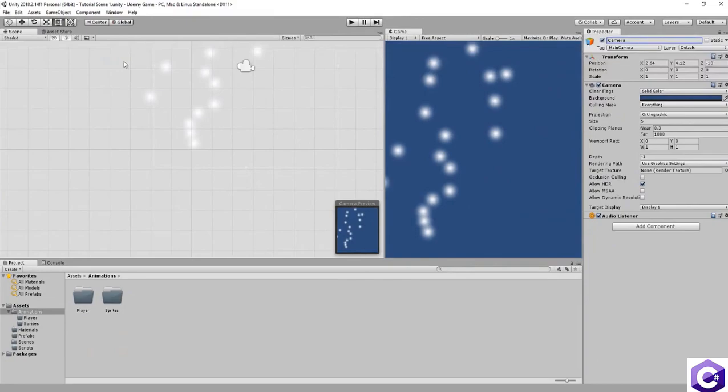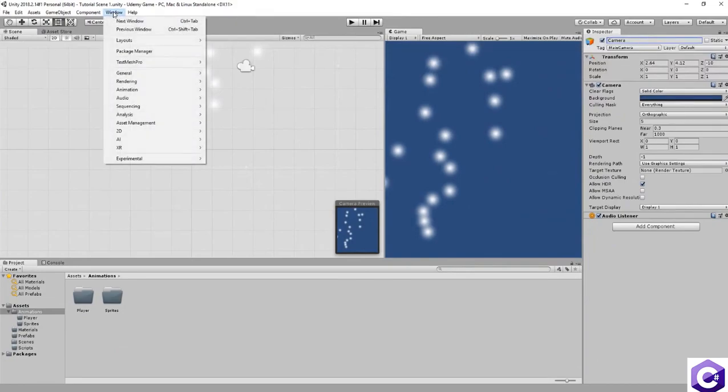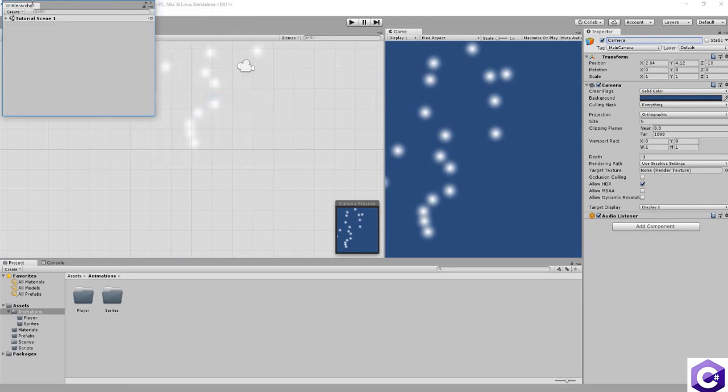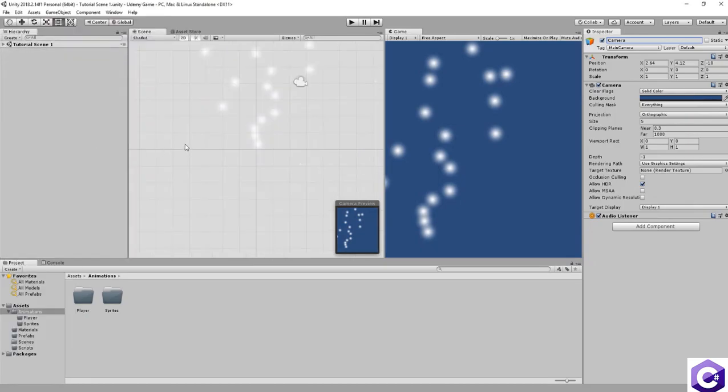To bring it back in, I can head over to Windows, and here you'll find a long list of all the different windows found inside of Unity. The hierarchy window is found inside of the general window types, for example. So I'll left click on it to open it up again. And there we go, that was our first look at what Unity is mainly made up of.